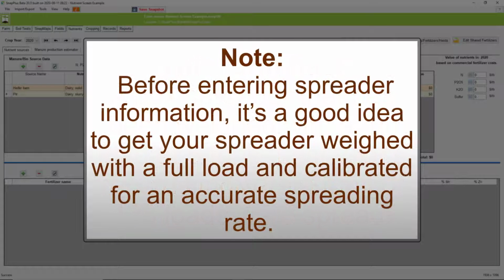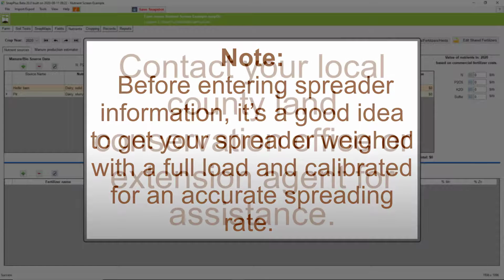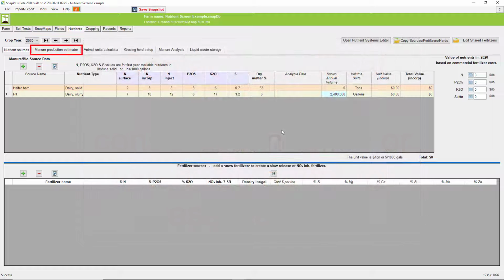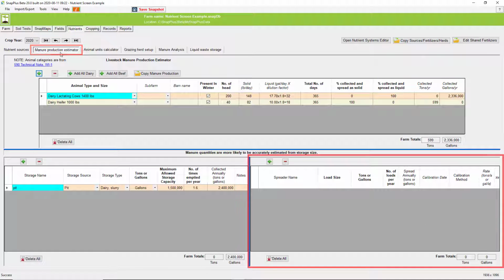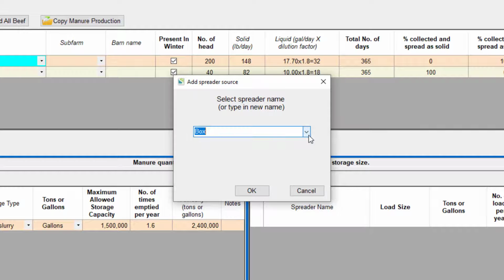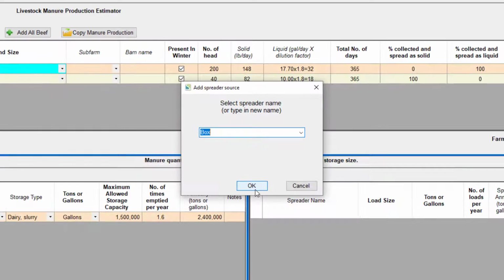A quick note, before entering spreader information, it is a good idea to get your spreader weighed with a full load and calibrated for an accurate spreading rate. Contact the local county land conservation office or extension agent for assistance. Let's open the manure production estimator. We will be using the table on the bottom right to do this. Click the plus sign and enter a name for the spreader, and then click OK.